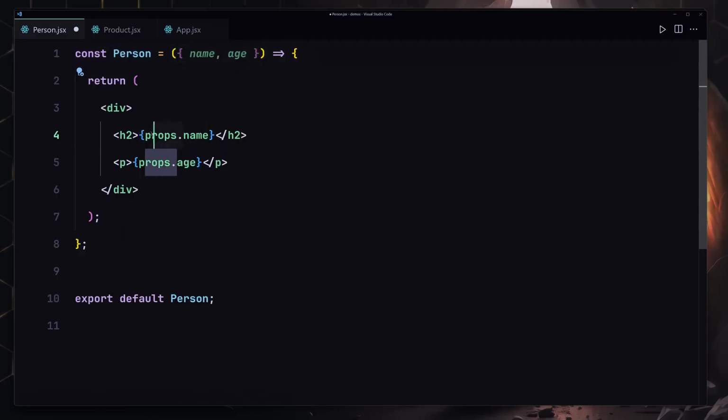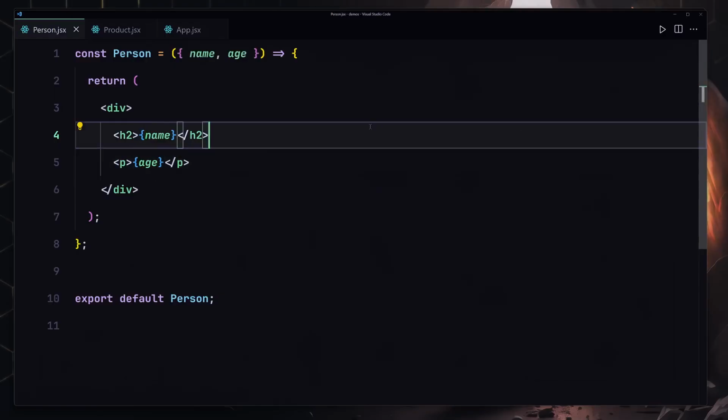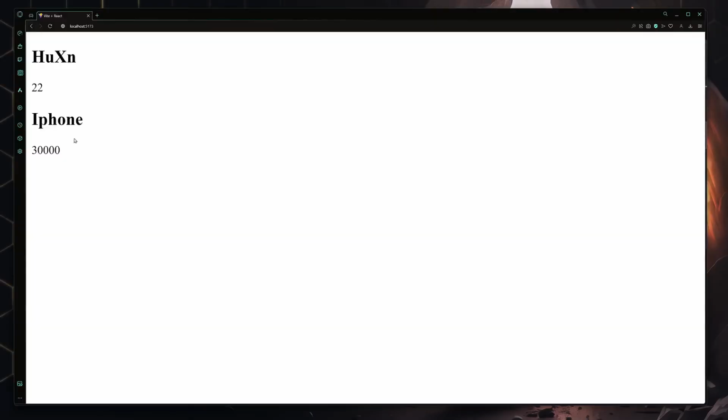We no longer have to use this props dot again and again. So I'm going to select there and hit Control D. So it's going to select there twice and remove there. Now if I save my file, and once again, here you can see the result is exactly the same.